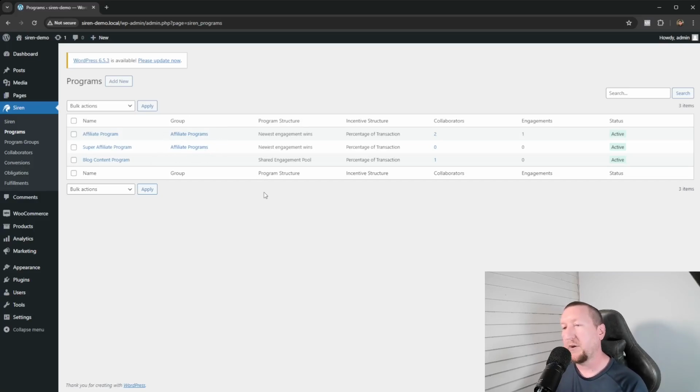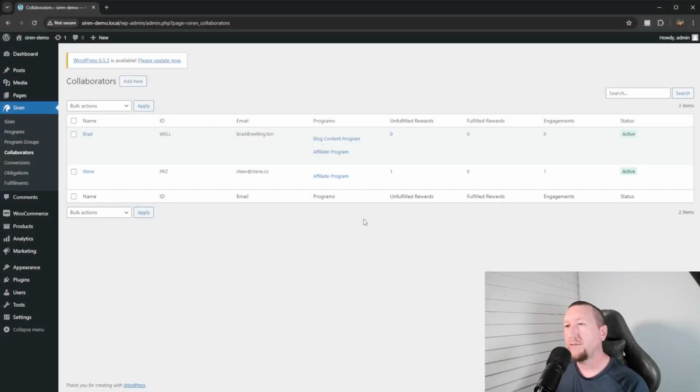Let's walk through a scenario where that could happen. So right now we have 2 collaborators. We have Brad and we have Steve. So it's possible that if somebody visits a blog post written by Brad, because Brad's in the blog content program, using Steve's affiliate link, they would both get credit for that view. And whenever the transaction happens, both of them would receive a conversion and a subsequent obligation for each of them. Let's walk through a customer's journey as that happens.